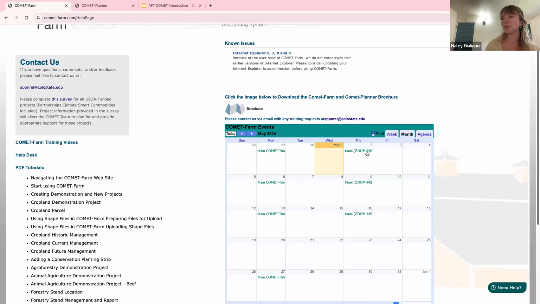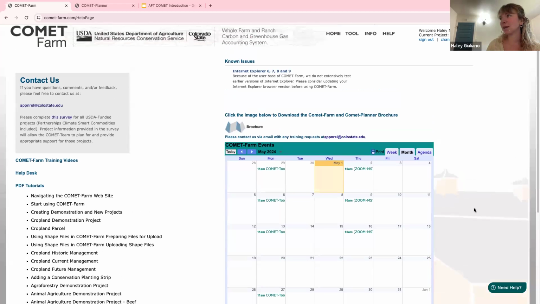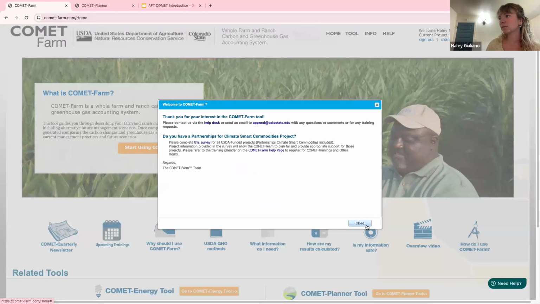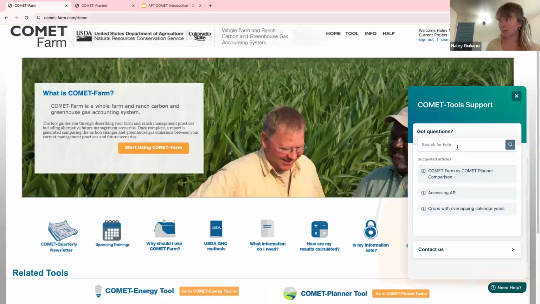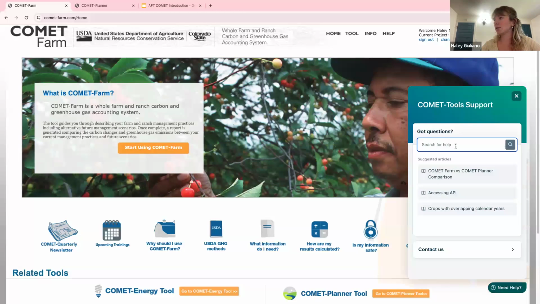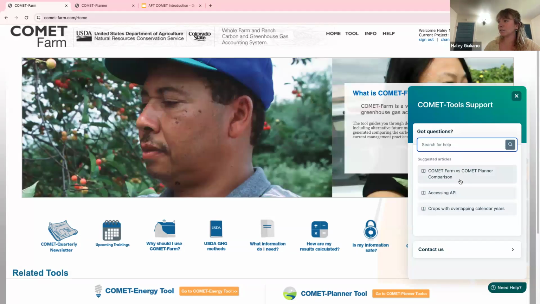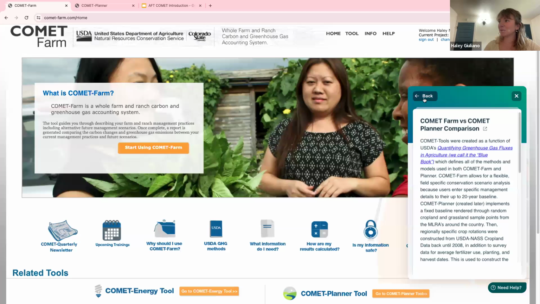But remember, we would prefer if you attended a training first. And then while we're on this page, if you notice, this little need help widget is going to follow you on every page that you're on. And this was my pride and joy when I first started. And it's populated with probably well over 100 questions that are commonly asked about the tools.